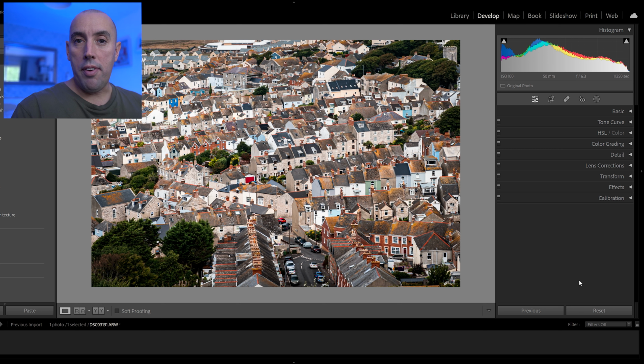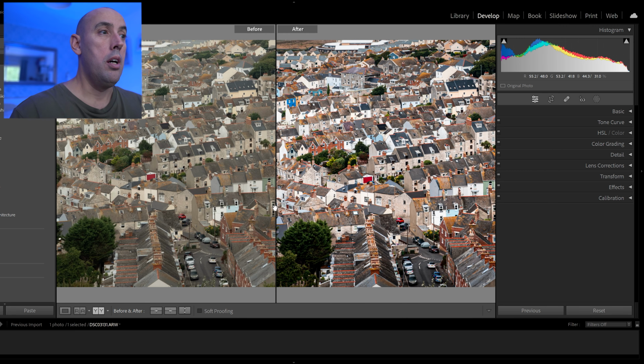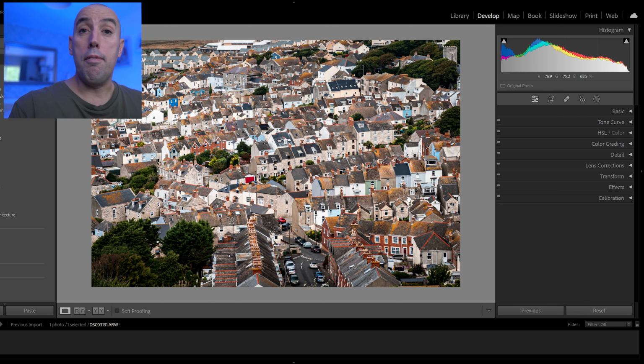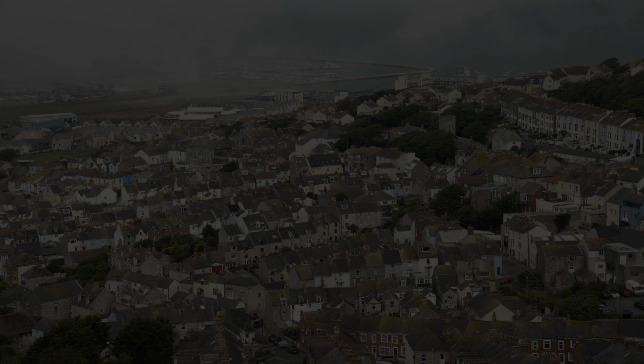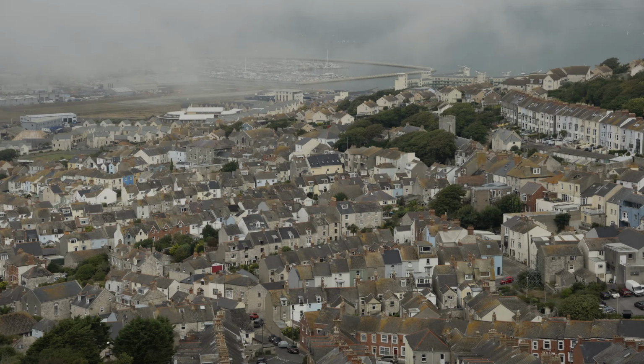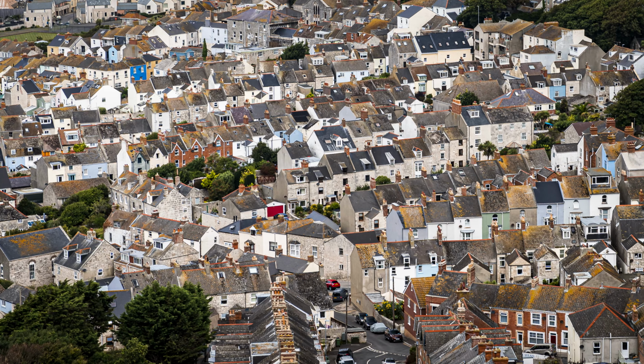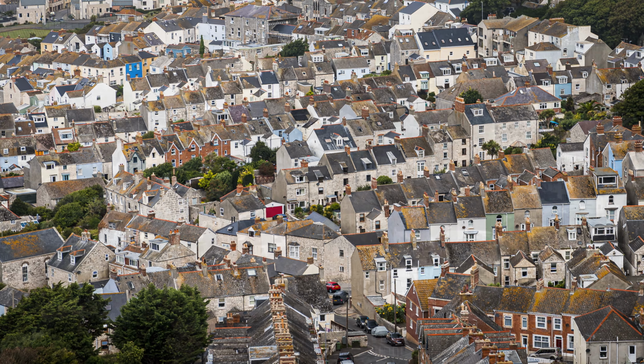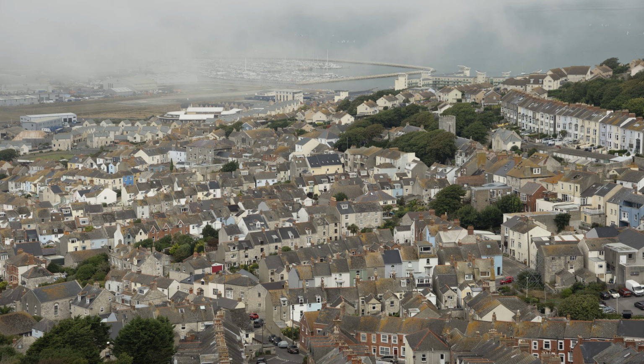So there's our edit of our Lightroom photo, as quick as that. And if I press Y again, we can look at the before and after. There's the before, and there's the after. Let's have a look at these in full size now. So here's the before, and here's our Lightroom edit. Let's look at the before again, and let's look at the after.